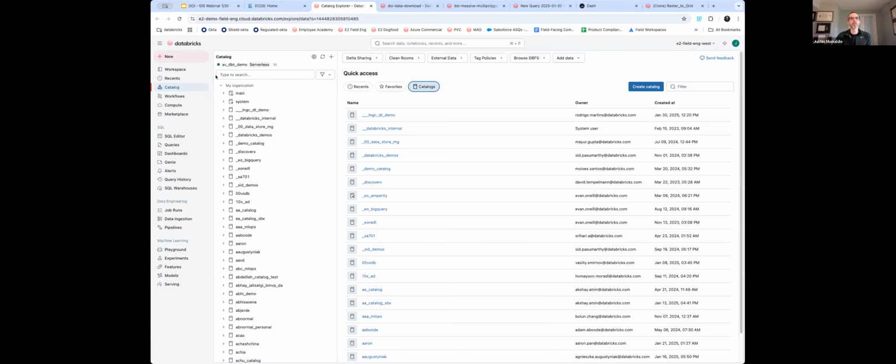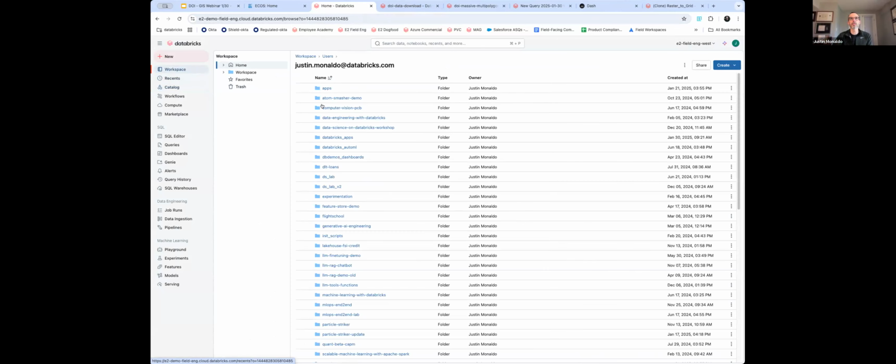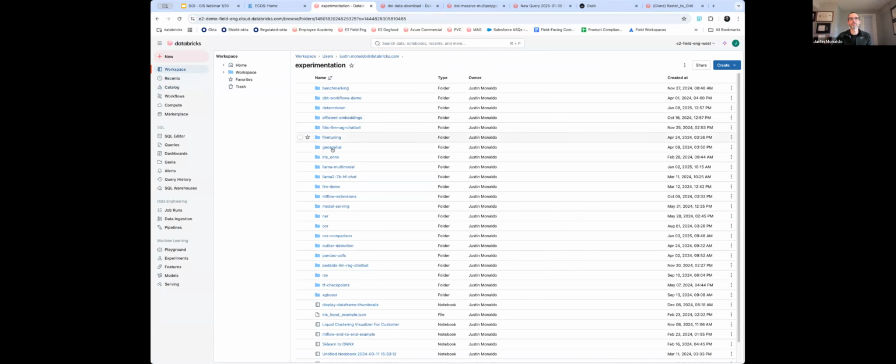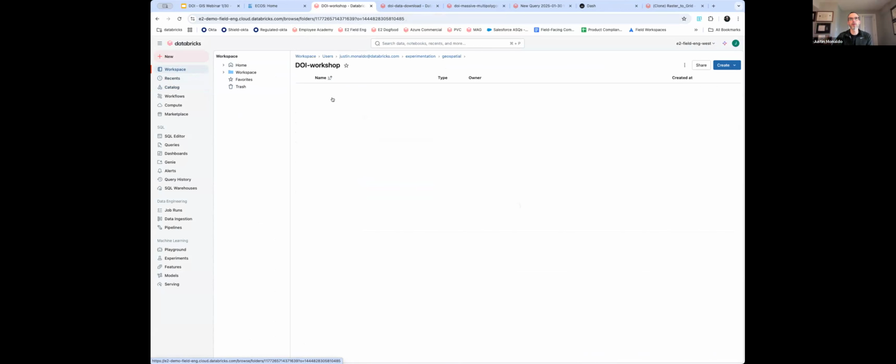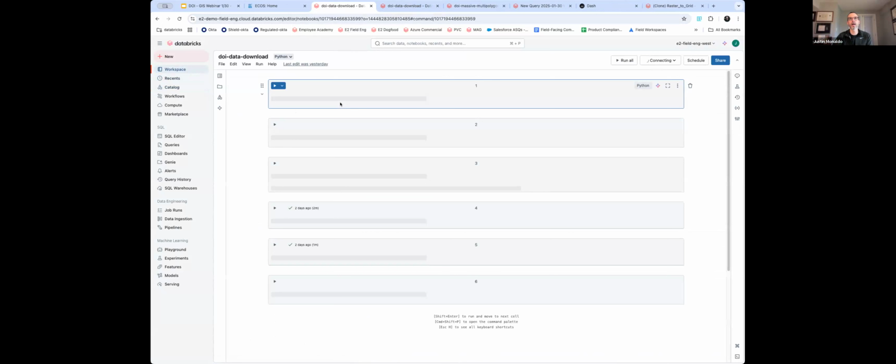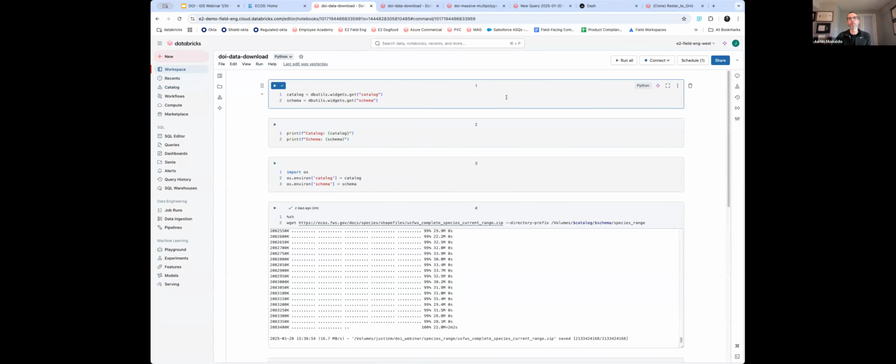So what we're going to do first, right, is hop over to look at exactly how we're downloading that data and storing it and where it appears once we've done that in Databricks, right? So we'll hop over. If I go into my workspace, I'll go into a couple folders down here, Geospatial DOI Workshop, and go to my DOI data download notebook.